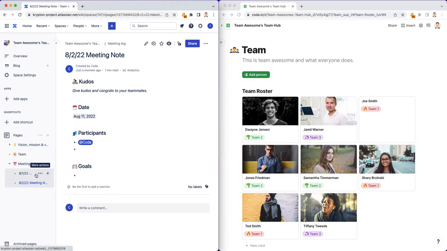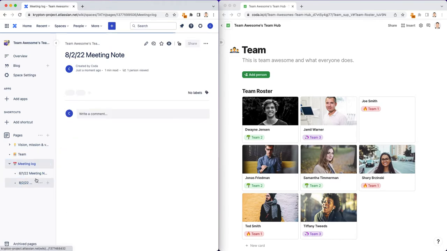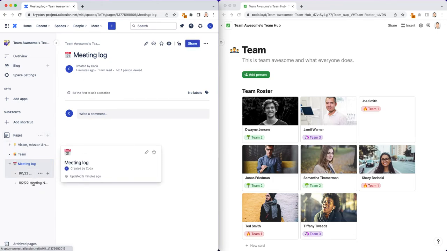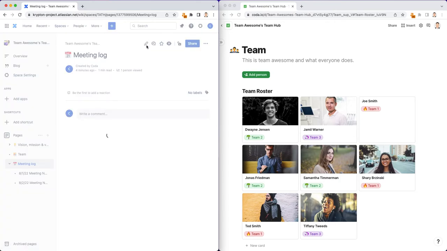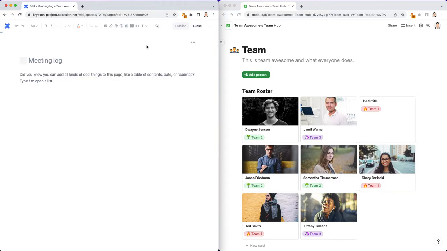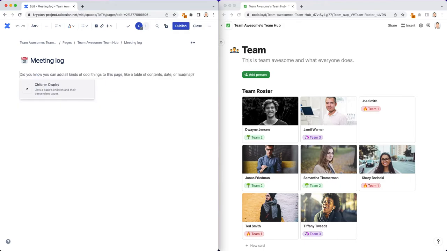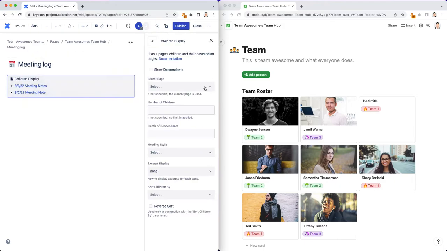And there you go. Now you have a bunch of your child meeting notes collapsed within your meeting log parent page. And if you want to show these meeting notes on your meeting log page, you can use this. We discussed this when we were building our vision, mission, and values page. You can use the children display macro, /children display, and it will automatically show all the subpages or children pages within that parent page of meeting log.